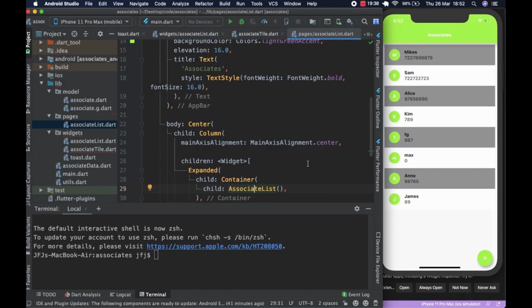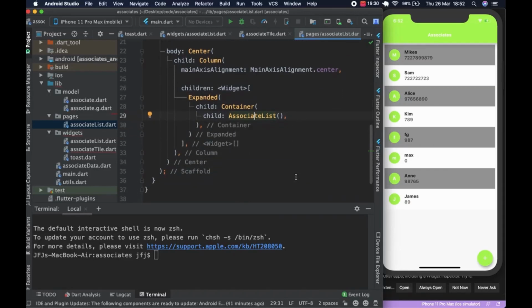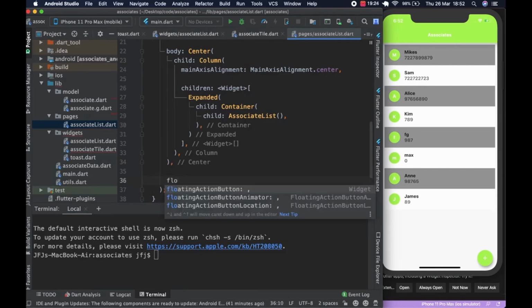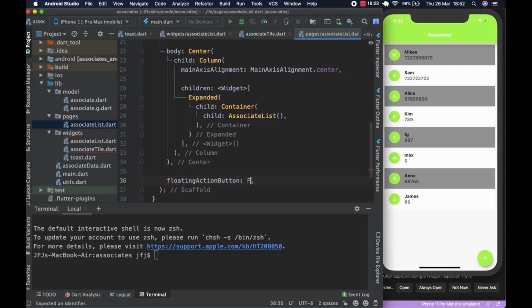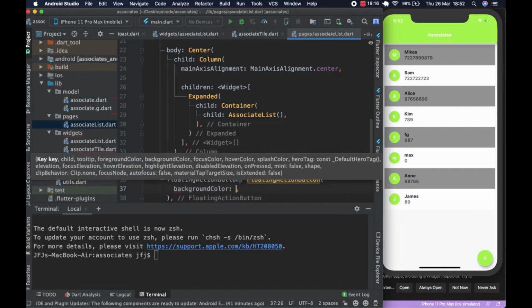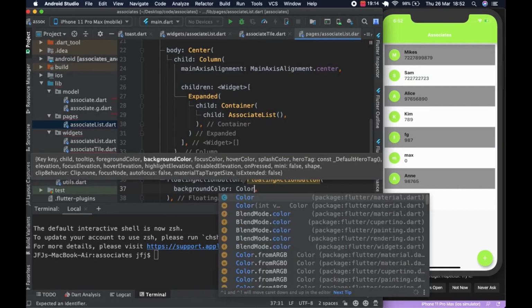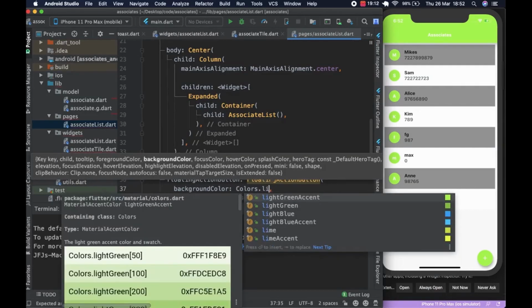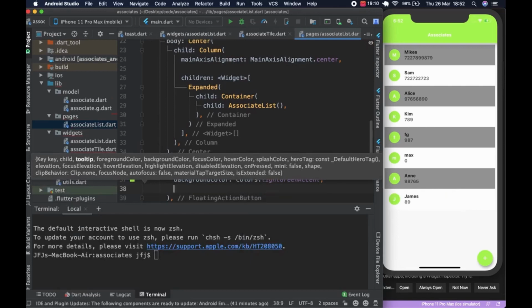So the last thing, if you look to the right, is the floating action button. We go to where there's the center end. The center end is here, and we have the floating action button, like this. The background color is going to be Colors.lightGreenAccent.